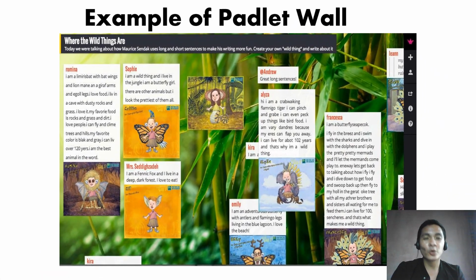Okay, so here is the example of the Padlet wall. Ito po yung ginagamit ko actually to my elementary students and also to my college students. They can create their own Padlet wall and then I will visit their wall, then check their output. So pwede nilang i-design yon. They can change the color, the background, the font type, and the name. Okay? Next one.